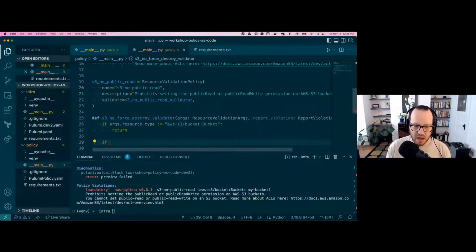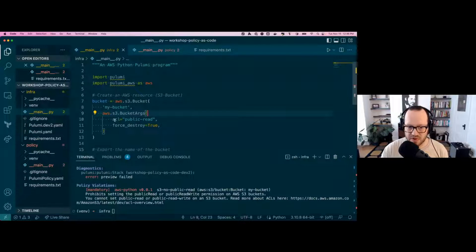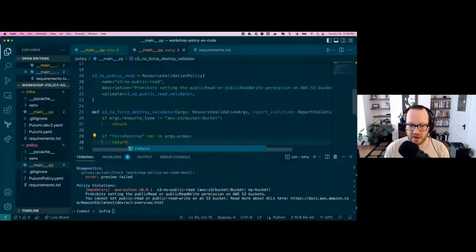So, and now we have to say if forceDestroy is not in args.props, and args.props, going back to the infrastructure here, will give us, for example, the ACL and the force destroy value. If force destroy is not specified, we're good. We don't need to validate any further.